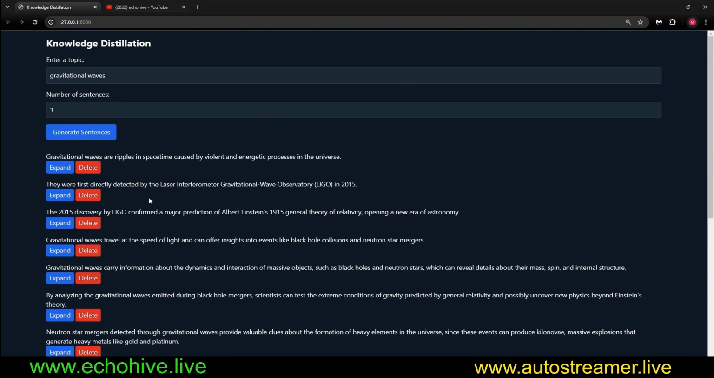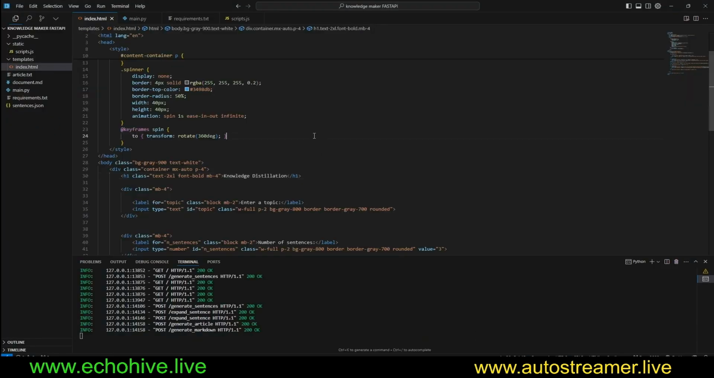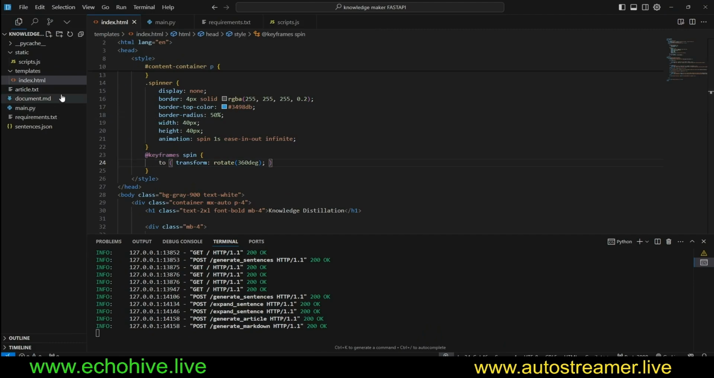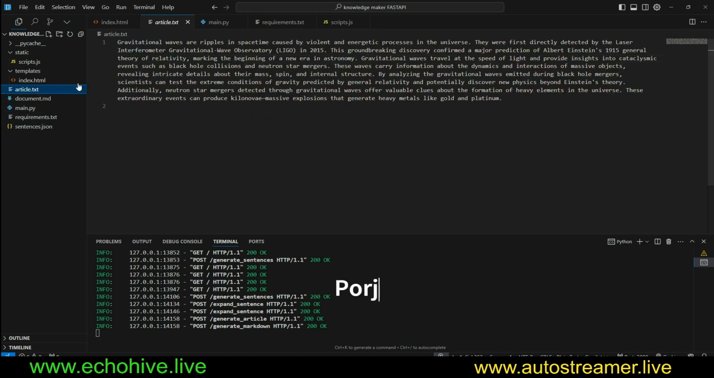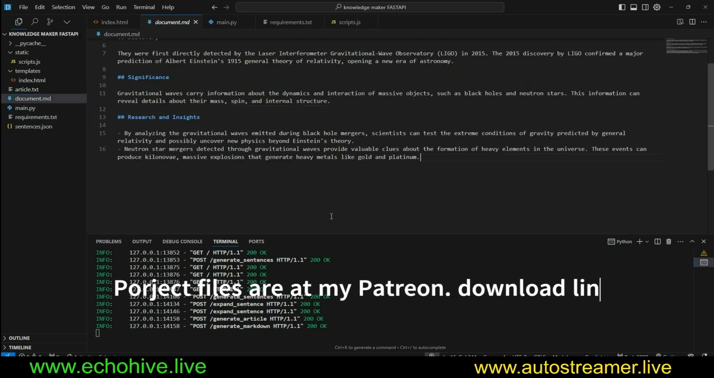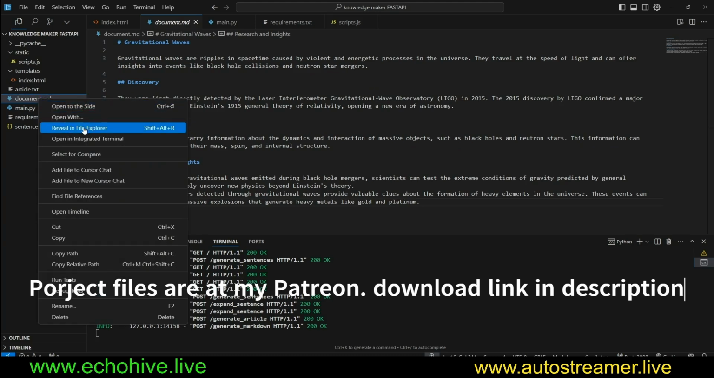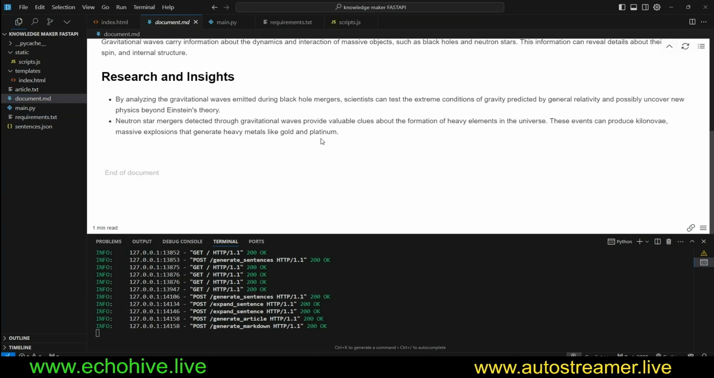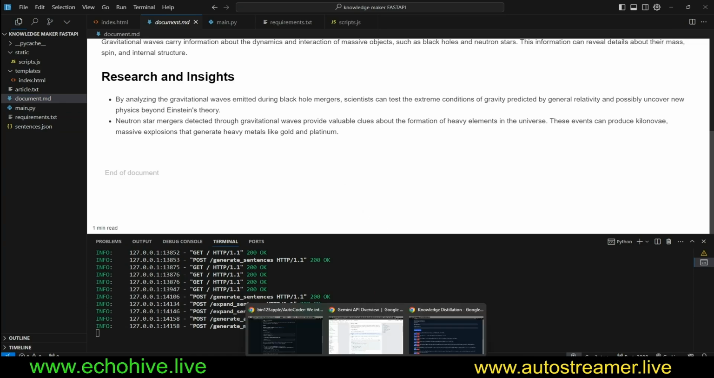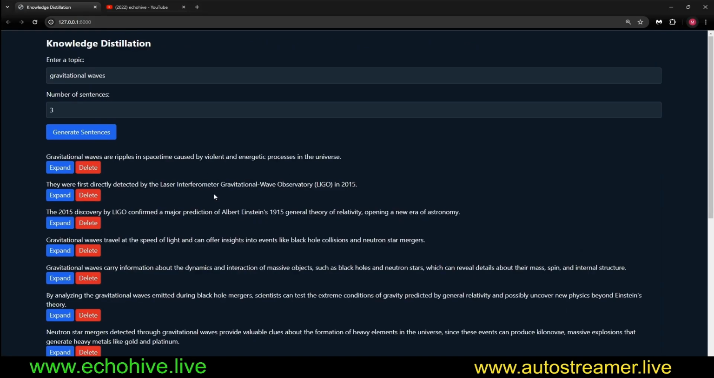And everything that is taking place in this web UI, that's not going to win any design awards, is also taking place in the background in our script. For example, these were the sentences that were generated, and here is the article about the sentences combined into one, and here is the markdown file, which we can view with a markdown preview. This is how it looks. So you can actually expand on sentences as much as you like or delete any that you don't care for.